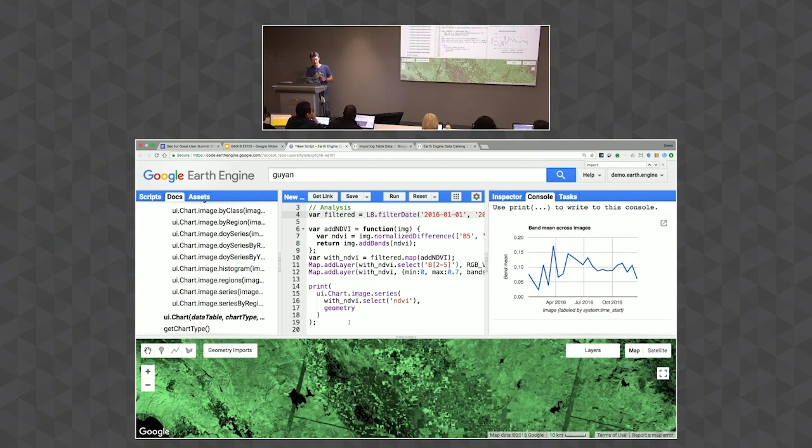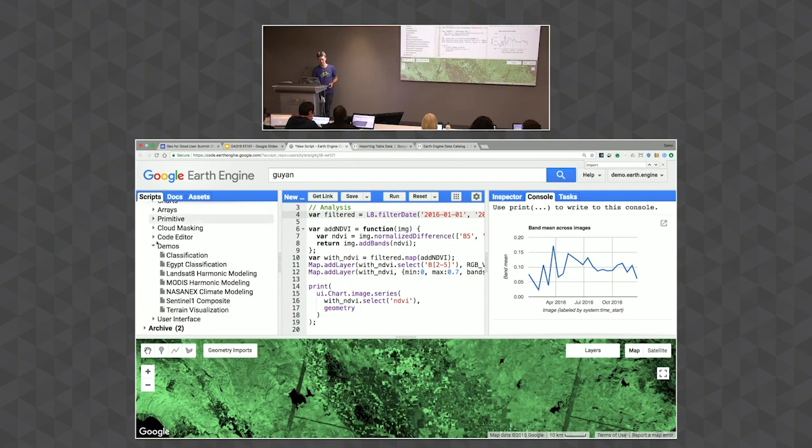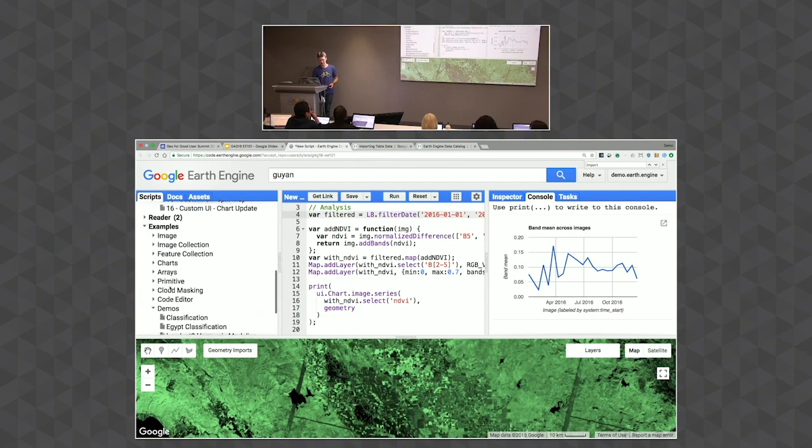But anyway, I just wanted to show that as a single chart. There's a whole example section of UI charts that if you go into our scripts and down here under examples, there is a whole section on charts. But it's just another way to output the data.